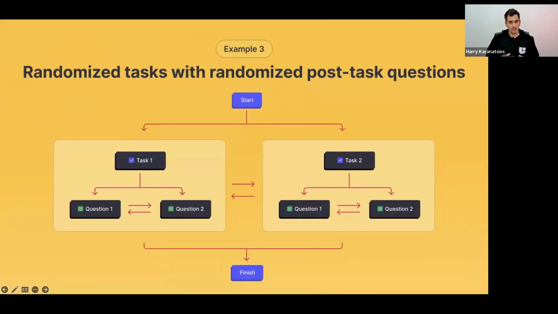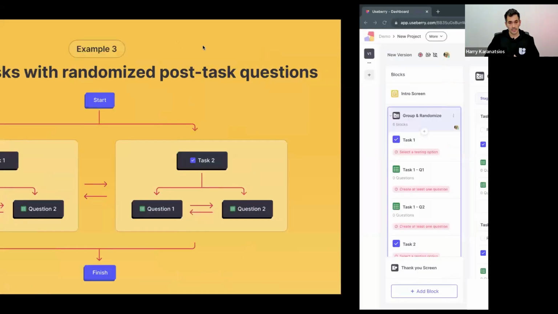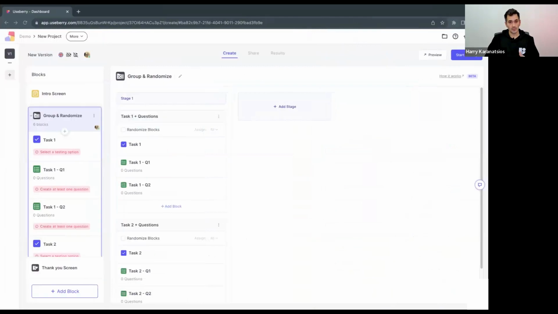Right, so let's build this up a bit. You would like participants to see both tasks, with each task followed by two questions, and these questions are randomized between them to reduce the question order bias. But you would also like the tasks to be shown randomly to participants. So let's go back to Useberry and see how we can achieve this scenario.